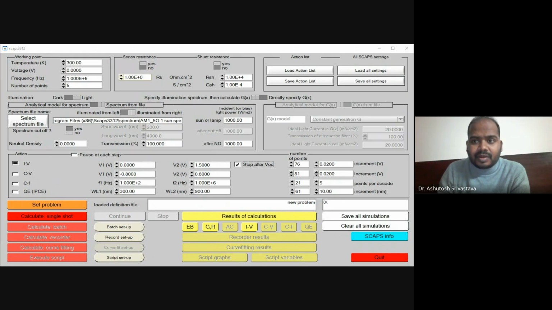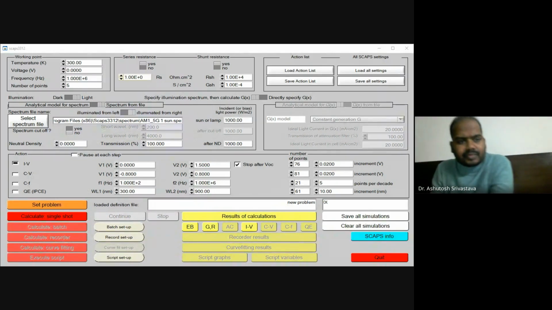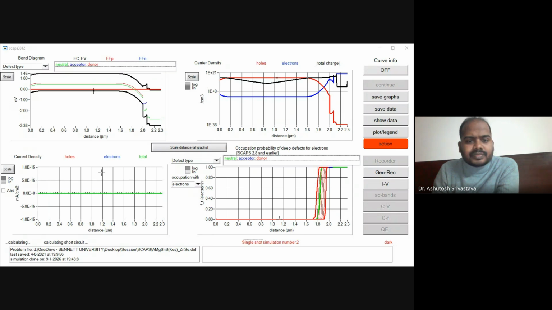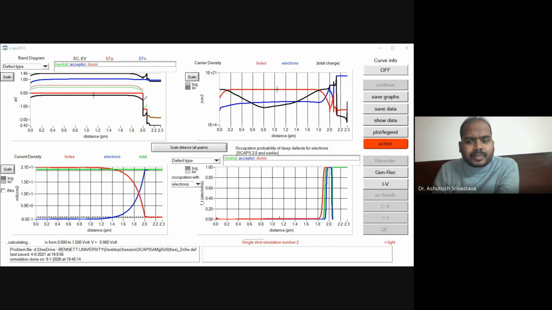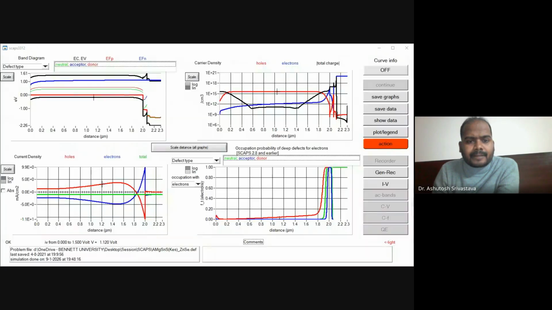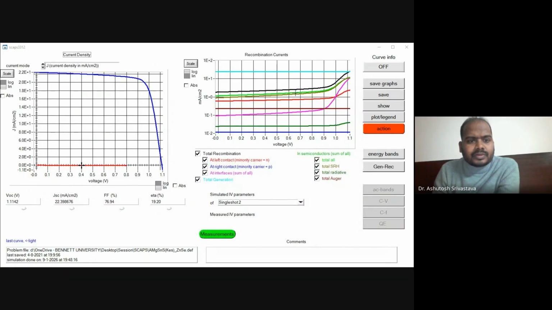One more thing. When you are switching from 0 to 1.5, we also have this freedom of selecting what should be my increment voltage. Then let's calculate this. So yeah, this was my last current.